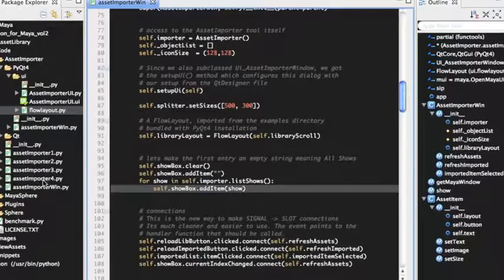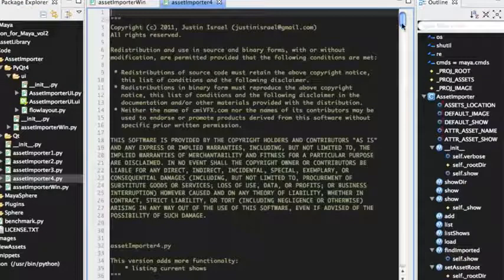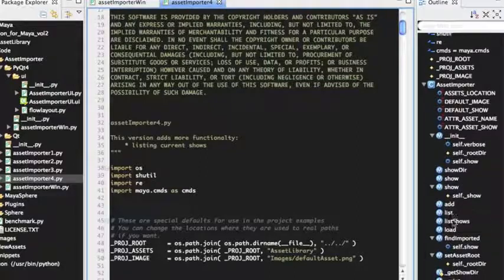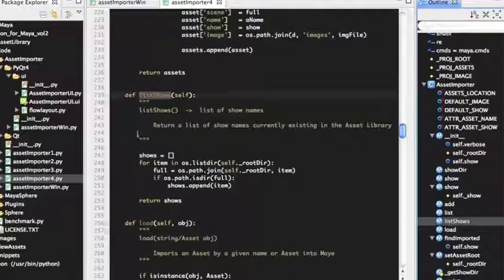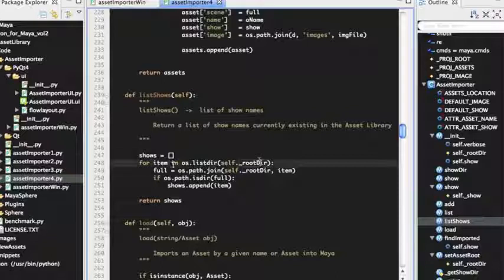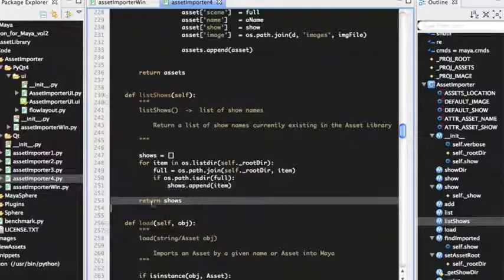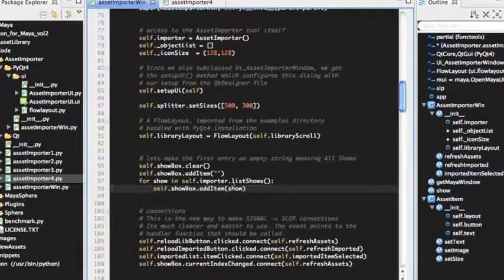And if I open up asset importer 4 and I look down here, I have a new method that I wrote called list shows, and all this does is go into the root directory of the asset location, and it finds each show path and it adds it to a list of shows, and then it returns it. So this basically just gives me a list of all the shows under my asset root location. So that's how we generate the list for the box.